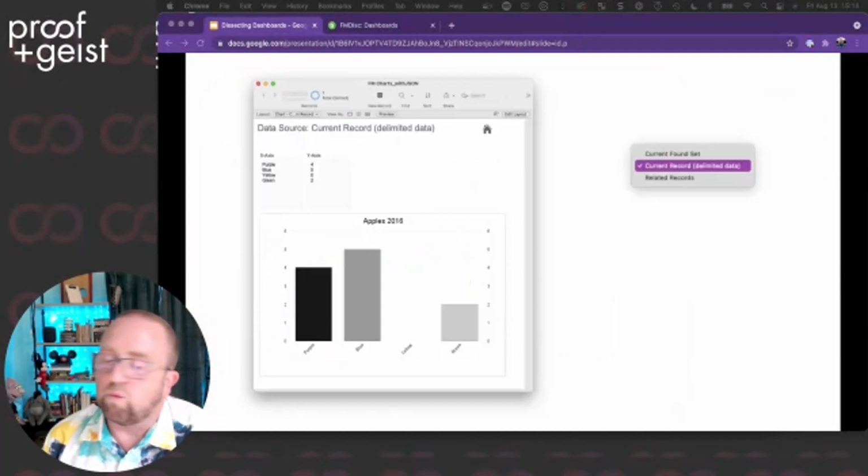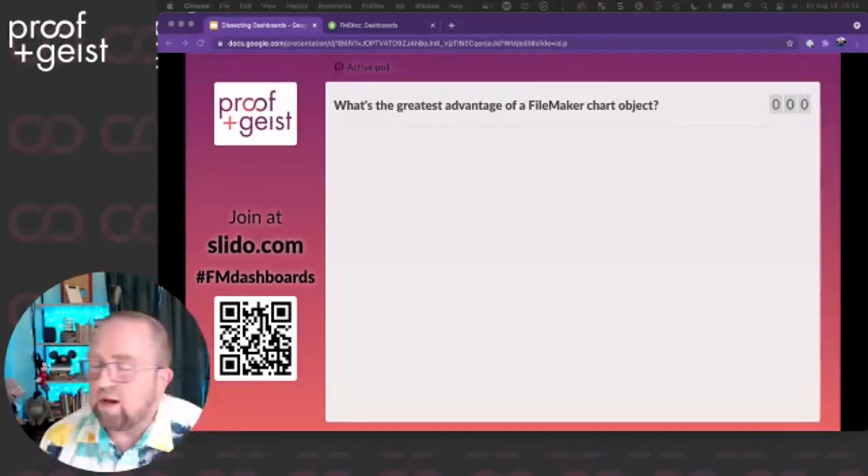And of course, the one that I find the most interesting and work with the most for the chart object is simply a list of data, the current record with the limited data. Here I have 2 fields, and the values in those are plotted on the chart. In fact, that's the one we use when we use any kind of calculations to extract and get the data for the chart. So let me ask you this.